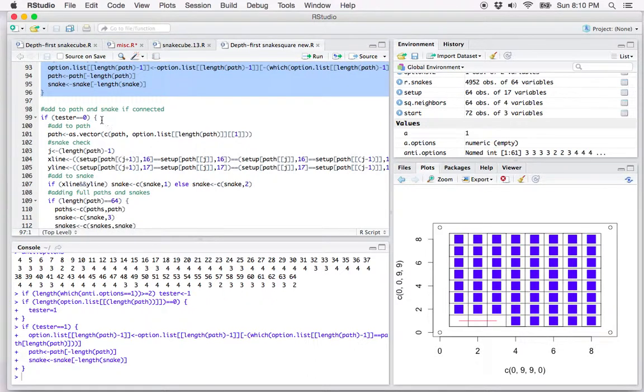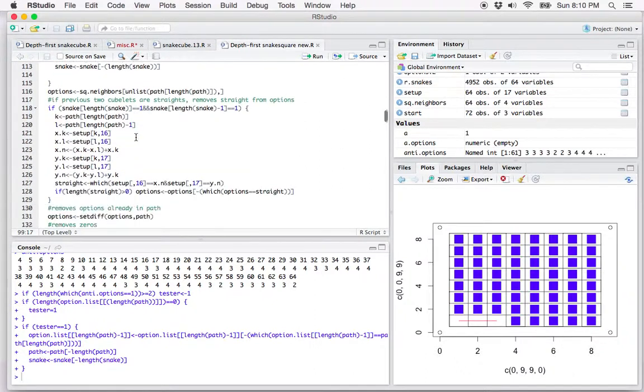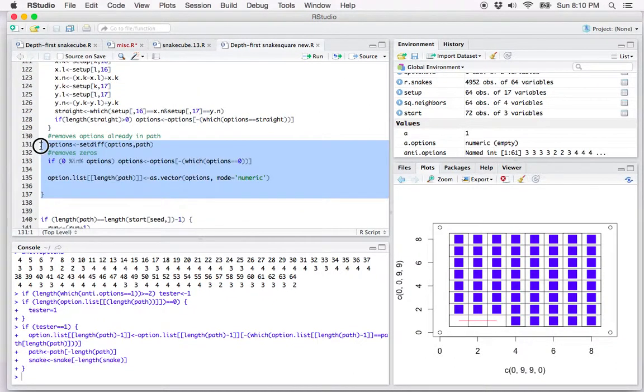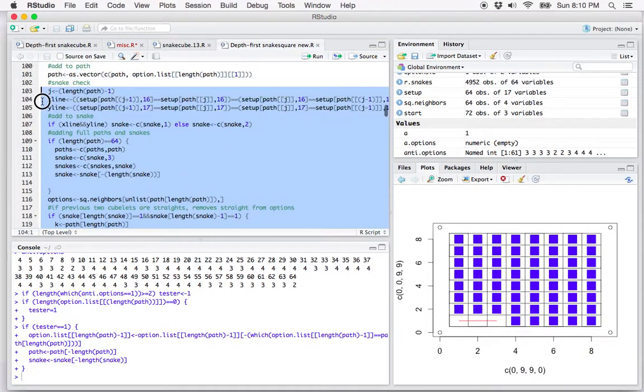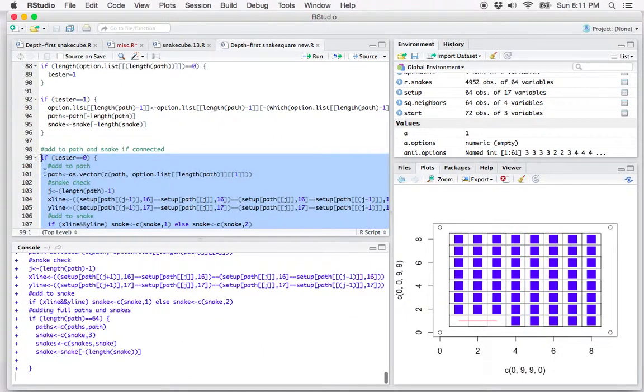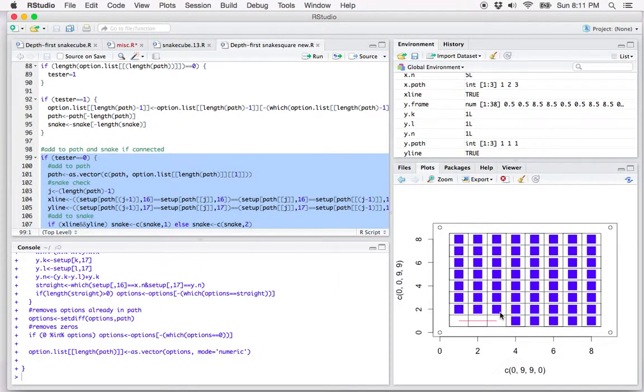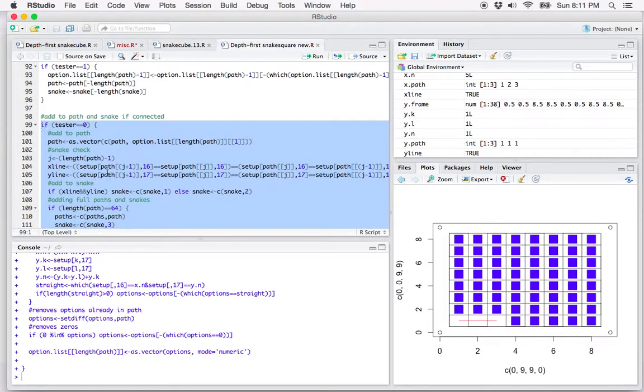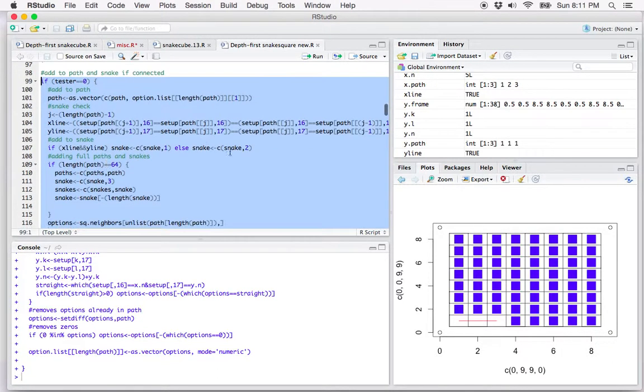Sorry. All right, if the tester is 0, that means we want to move ahead. So you take the first option from the options given here and add that to the path. And then we want to work with the snake and say, okay, well, after you've done that, after you've gotten the new path, then you're going to look at those last 3 pieces, and if they're in a straight line, then you're going to call that a 1, and otherwise you're going to call it a 2.